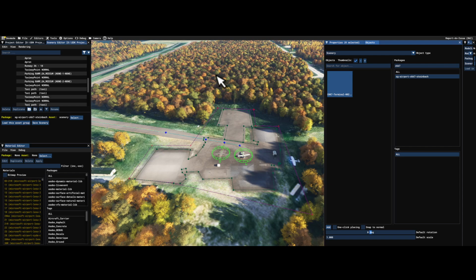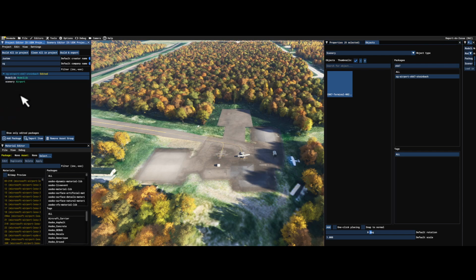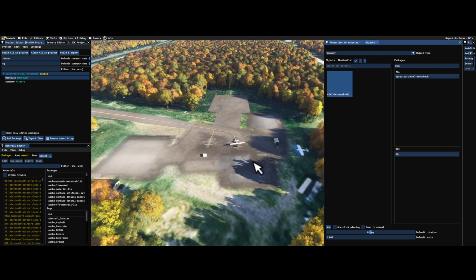I had not added it here. It's also added in here as well. And I believe you can add it here just the same. Add a package here just the same. But that's really important that needed to get done. So there's the terminal building that we're going to place here.